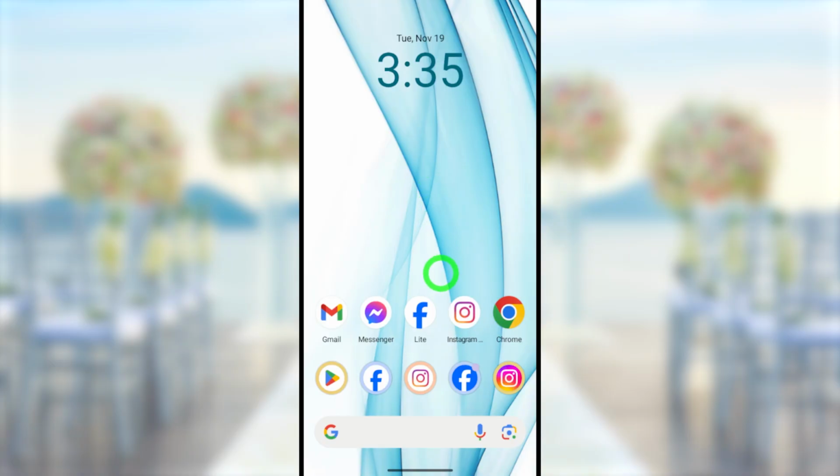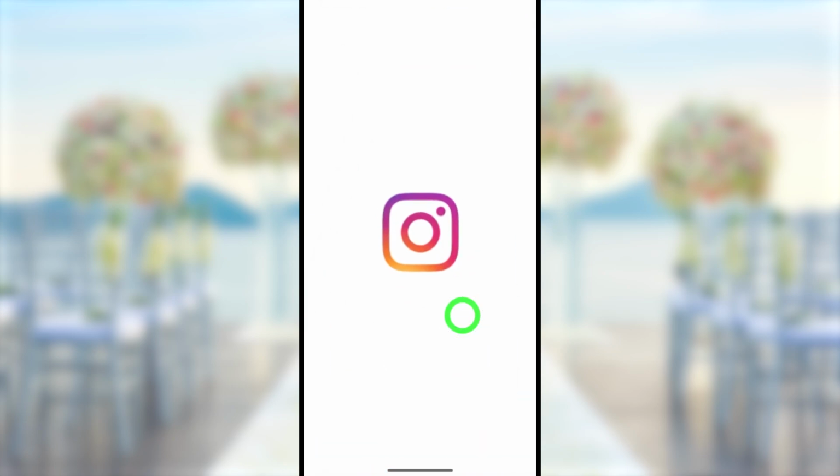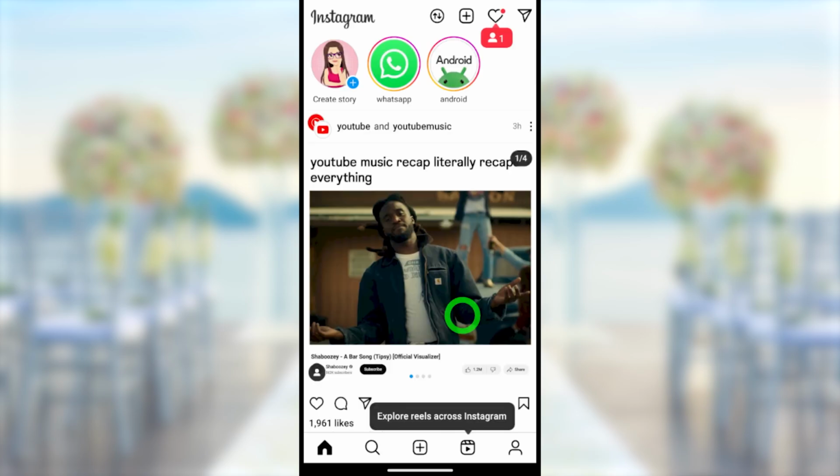Let's permanently delete your Instagram Lite account. Before you start, it is better to update this application. After that, open your Instagram application like this.